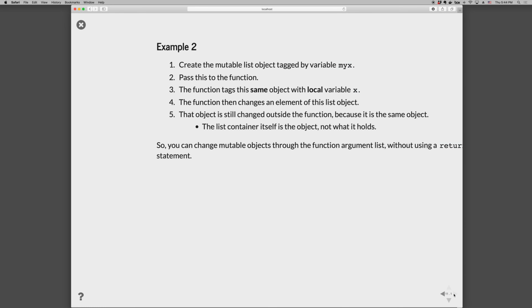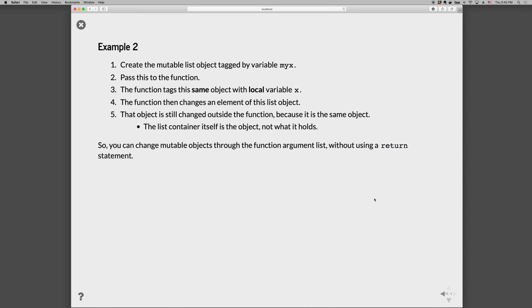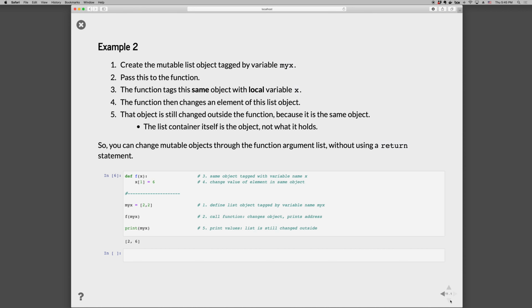Okay, a second example is similar to the first, and here we're creating a mutable object. So instead of x is 2, where 2 is immutable, we have a mutable list object which can change its contents. And we pass that to the function, and in this case, the function then tags the same object with local variable x, and then when we change it inside, it's still changed outside.